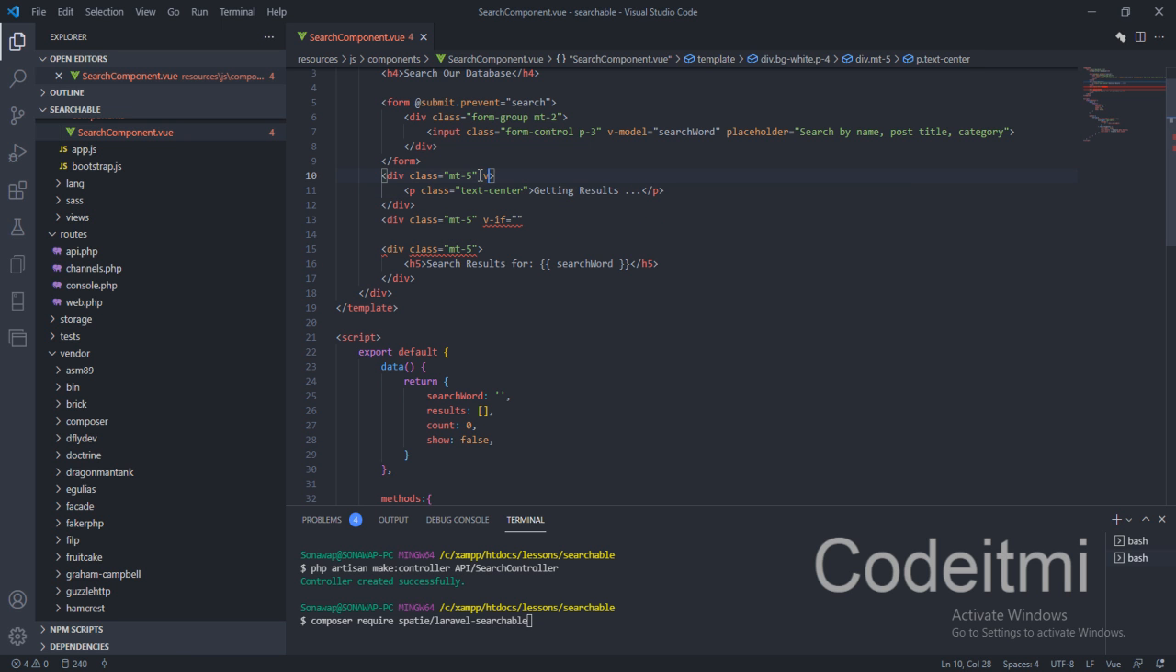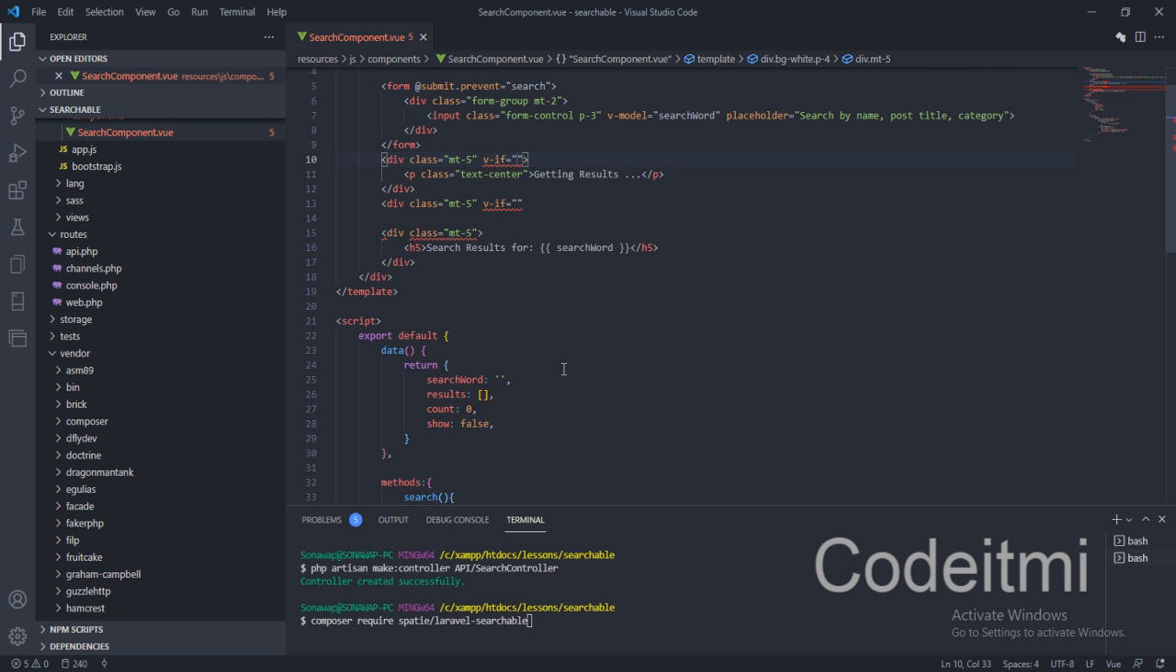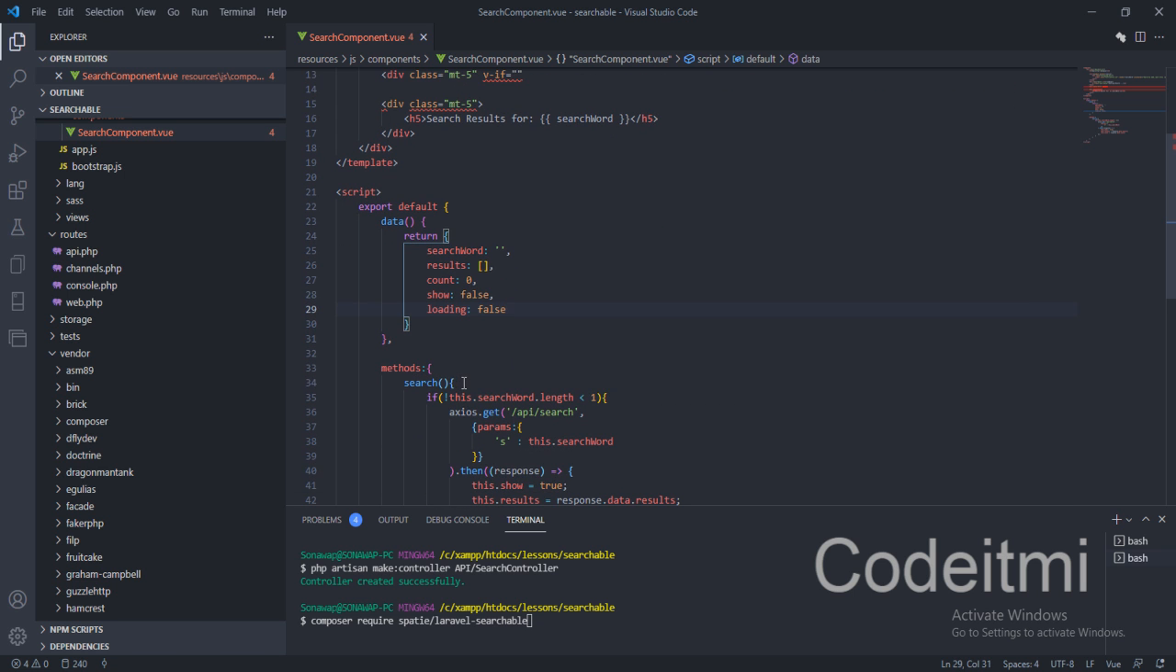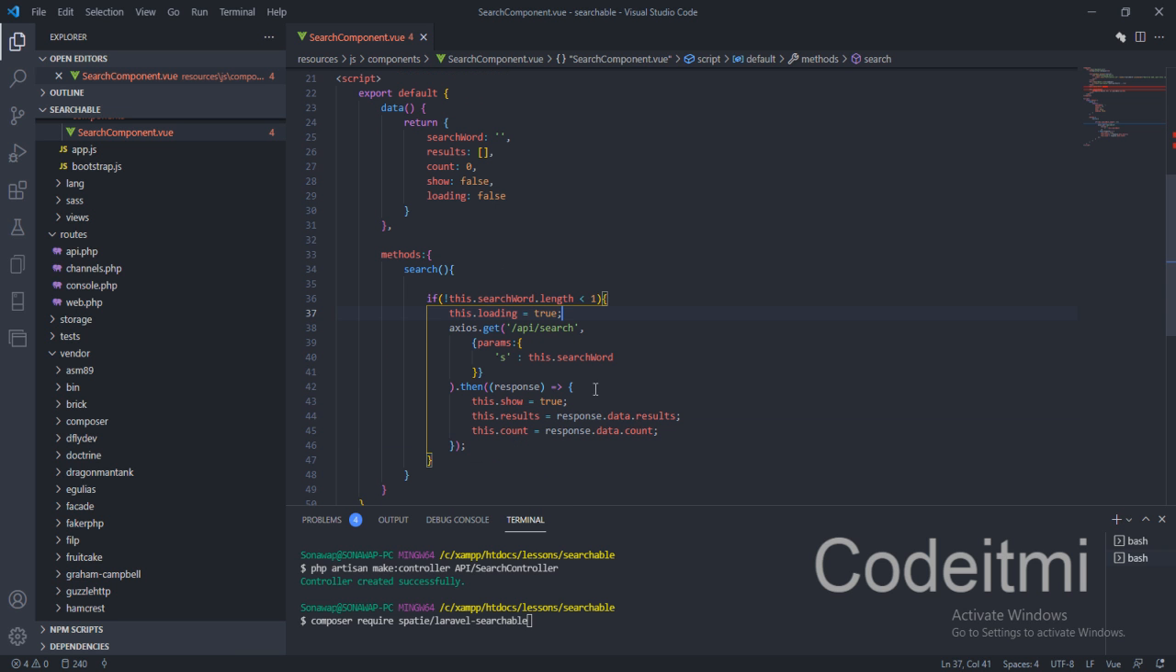Then we will want to set this to only show if something is actually happening. So if loading is true, we actually want to show this. Let's say loading will be set to false on the initial state. So when we actually run this query, loading is going to be true. So when we start loading this, this loading will be true. And once we get a valid result, loading will be set to false.